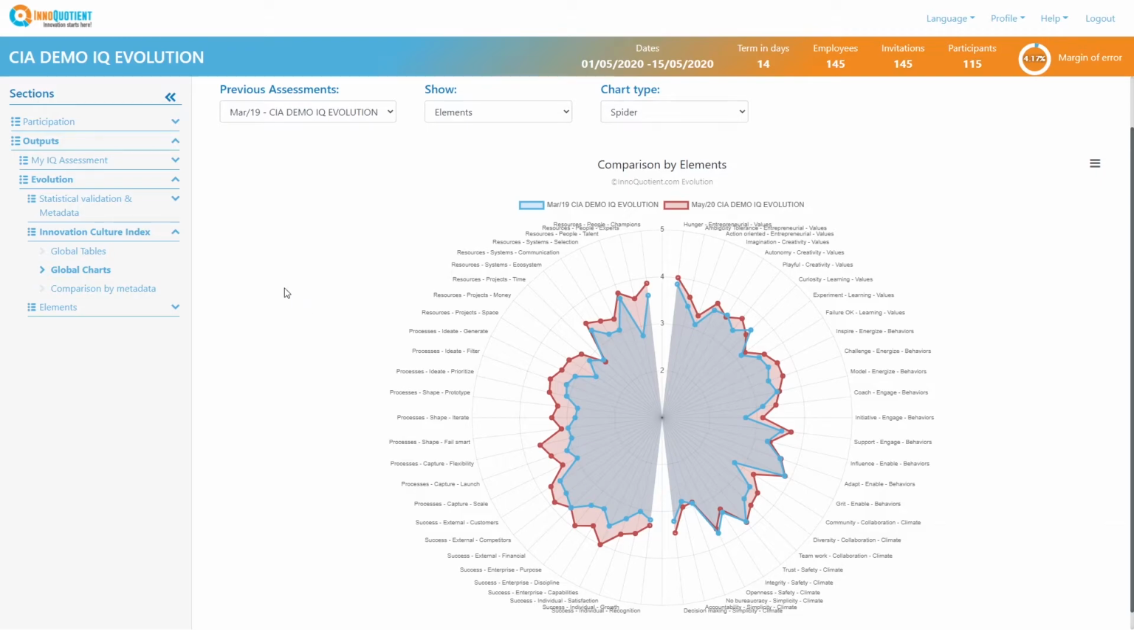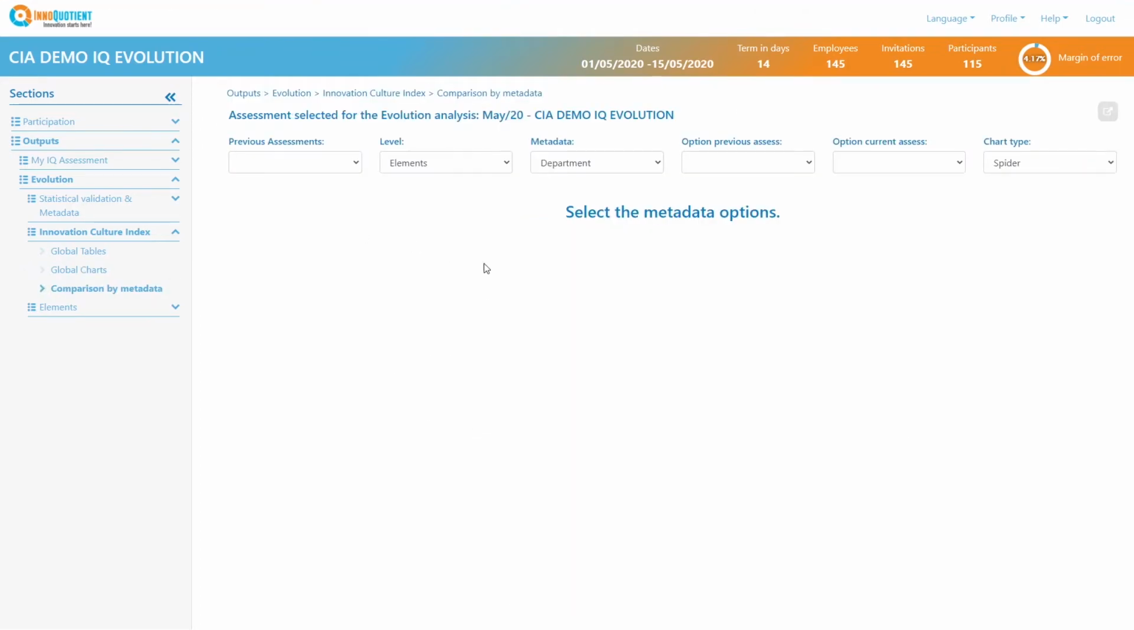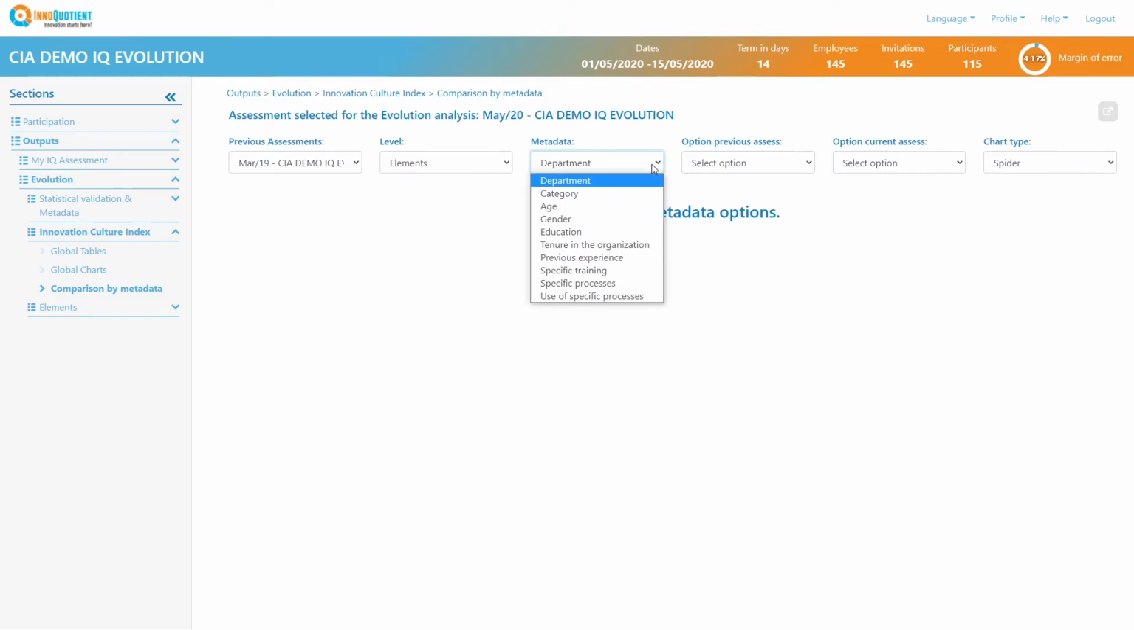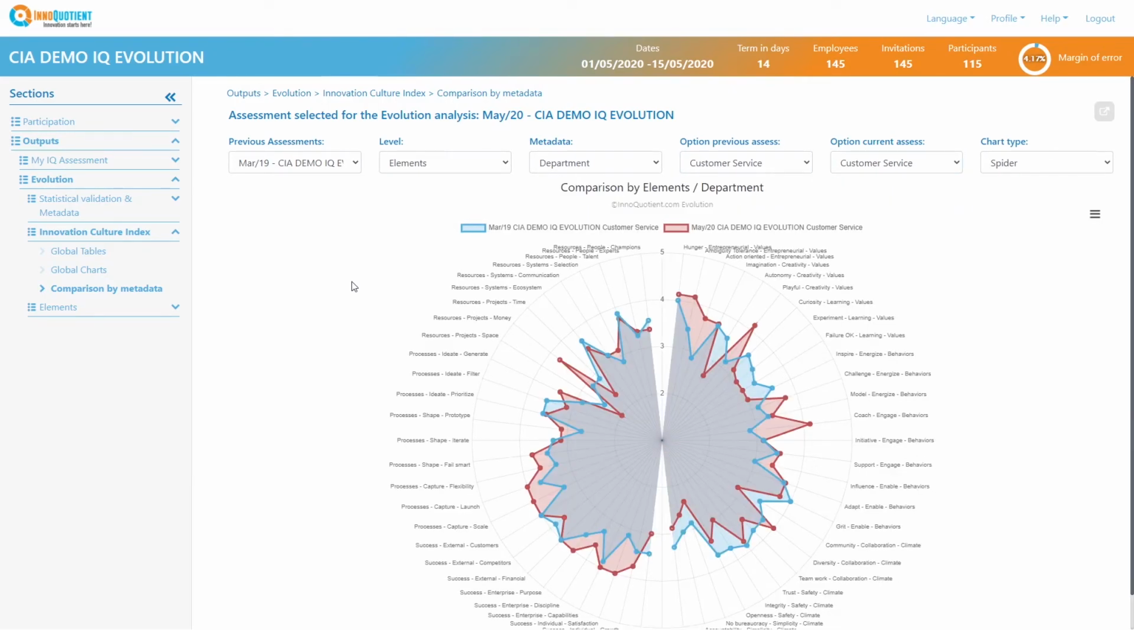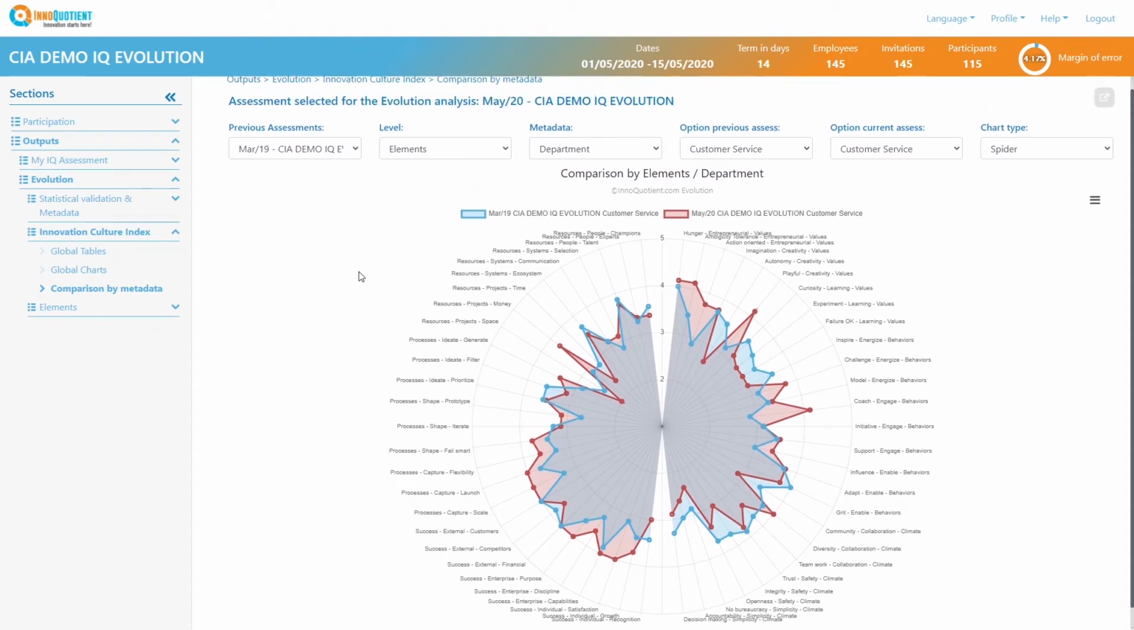And if you want to delve further, you can see the evolution by certain segments of the organization. Thus, we go to comparison by metadata. Here, we incorporate the analysis by each metadata variable. Starting with department, select one department of the previous assessment and one of the current assessment, then you can check how the evolution has taken place.